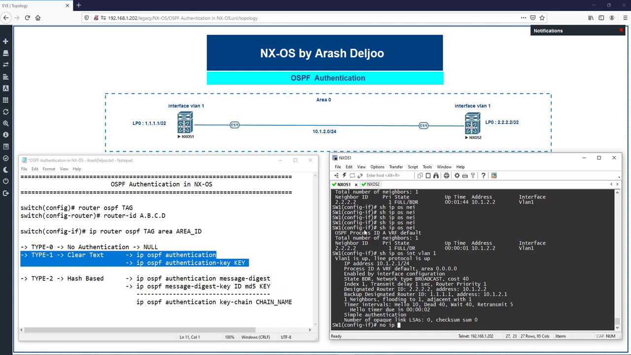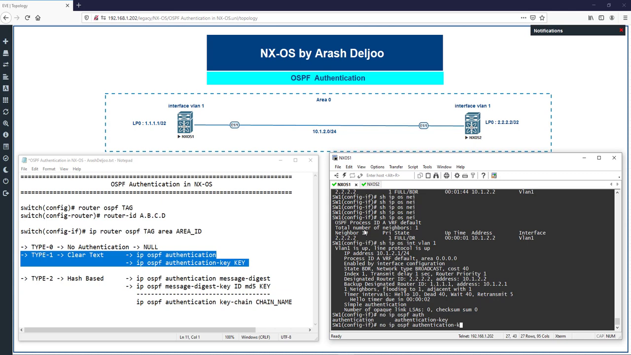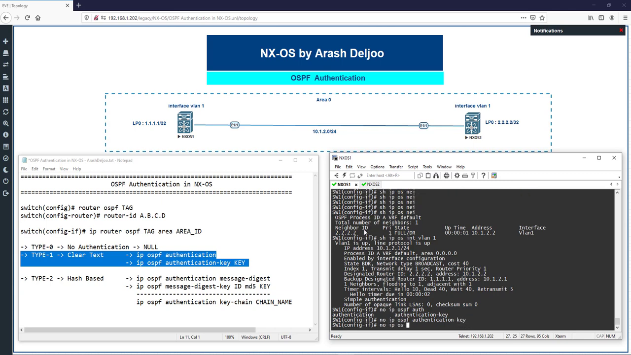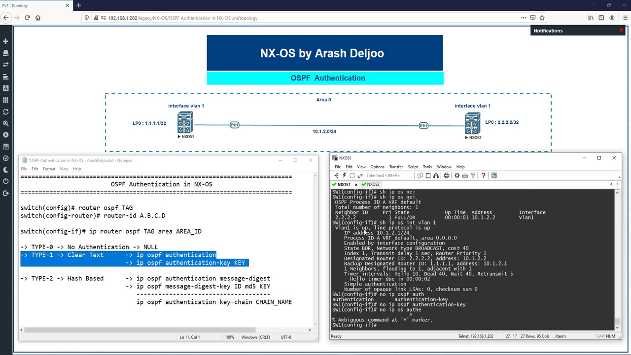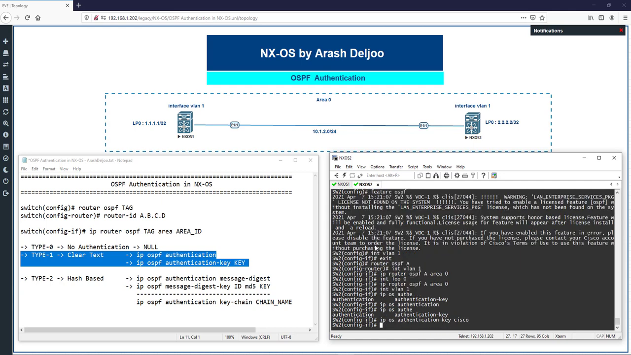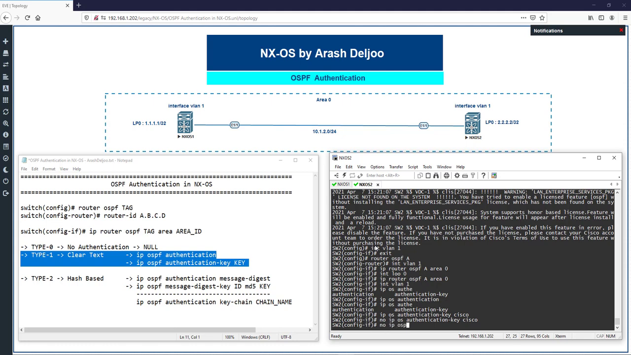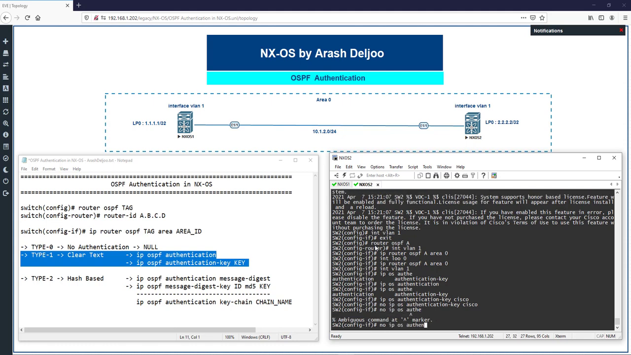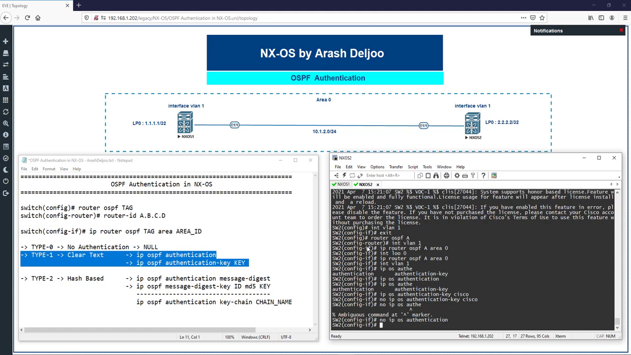I'm going to use no IP OSPF authentication key, and then no IP OSPF authentication. Okay, let's go to switch 2 again, no IP OSPF authentication key Cisco, and after that no IP OSPF authentication. That's it. Okay, let me check the neighborship.